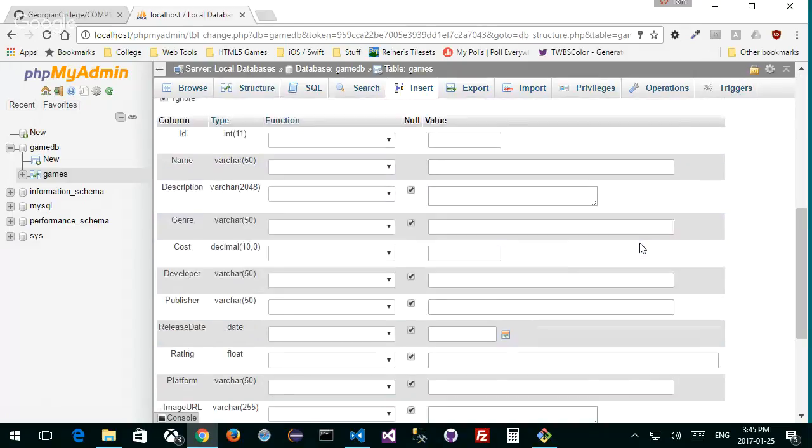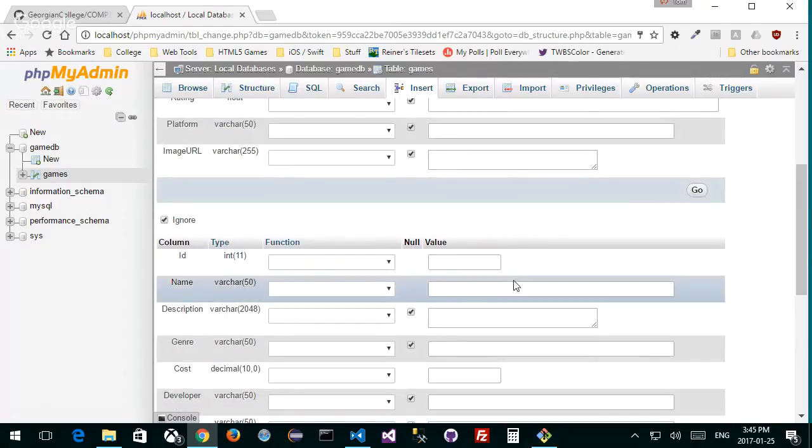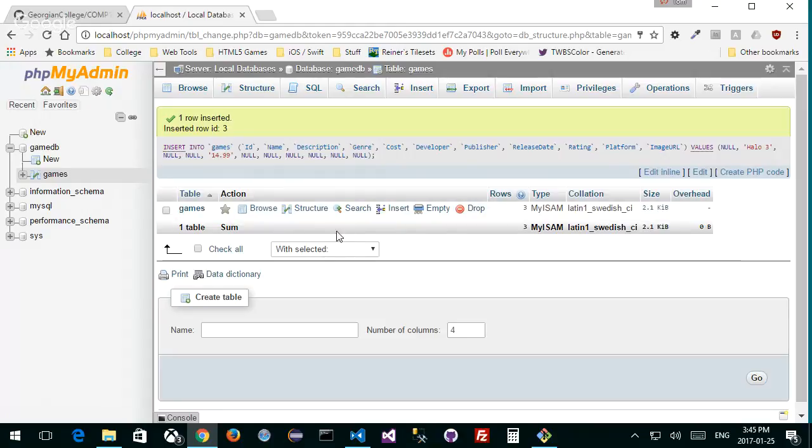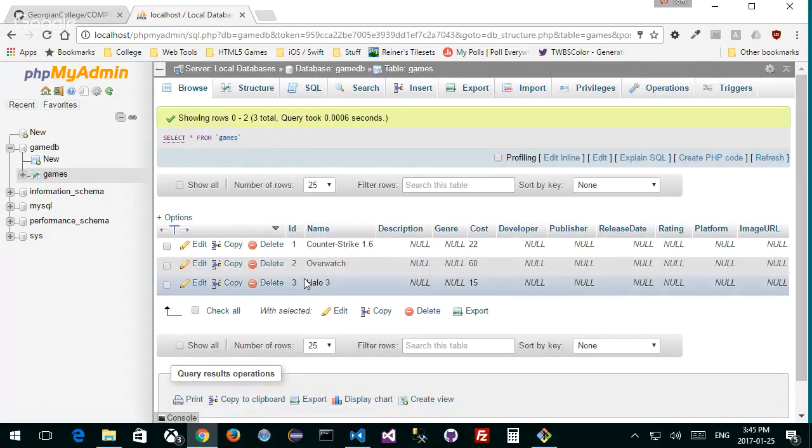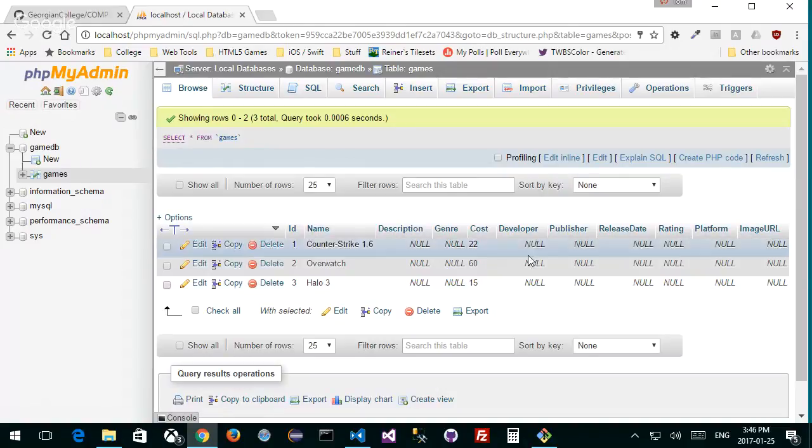All right, so that's pretty cool. We're going to press go down here. Notice I don't have to go down here and enter this one. I can just press go on this one, and that would enter the data, right? So now I have 3 pieces of data. If I click browse, I have 1, 2, 3. Notice that the ID incremented automatically like we wanted. We have a bunch of nulls, which we're going to take care of during the class.